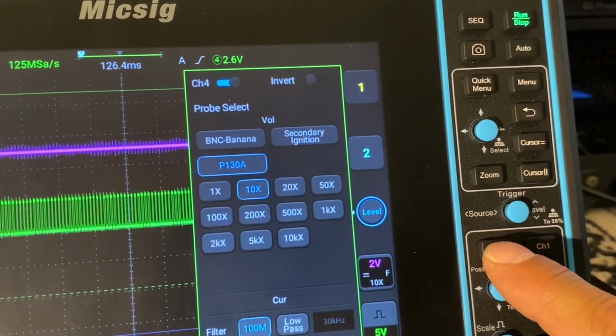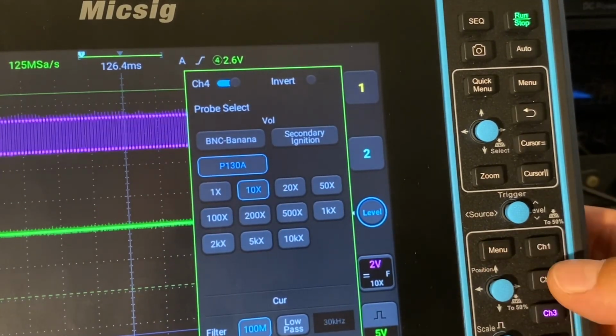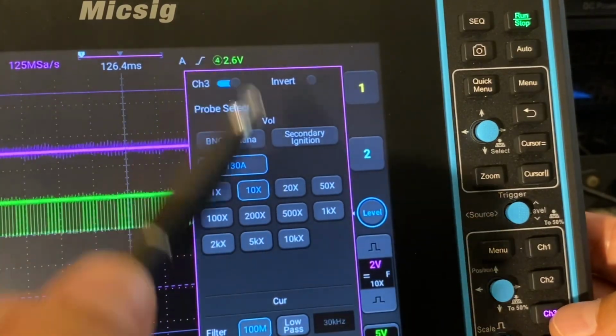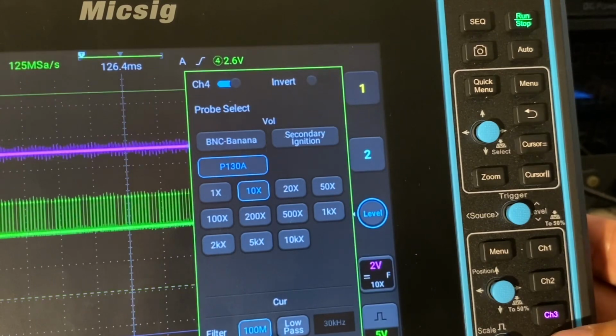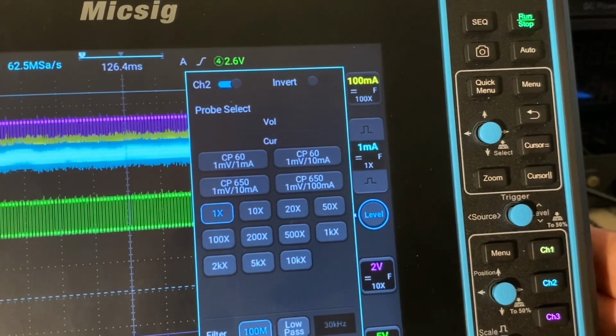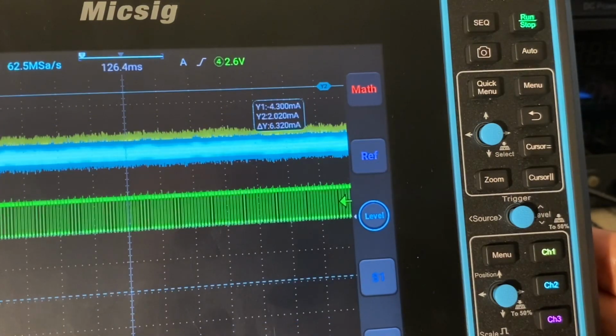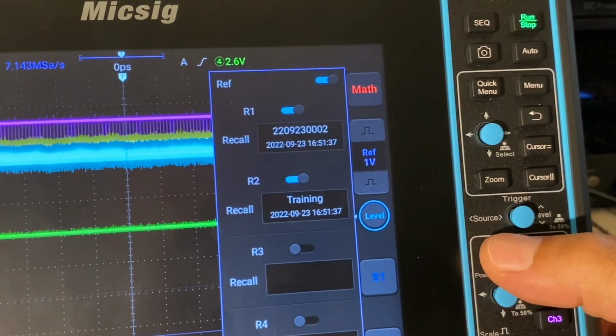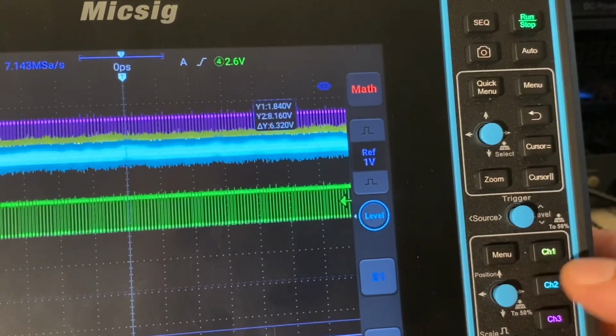Here, menu, these are your channel menus. So if you want channel 3, you press channel 3. Once the menu's open, you can hit whatever channel you want. Channel 4, channel 1, channel 2, reference. That's pretty neat. I like that.